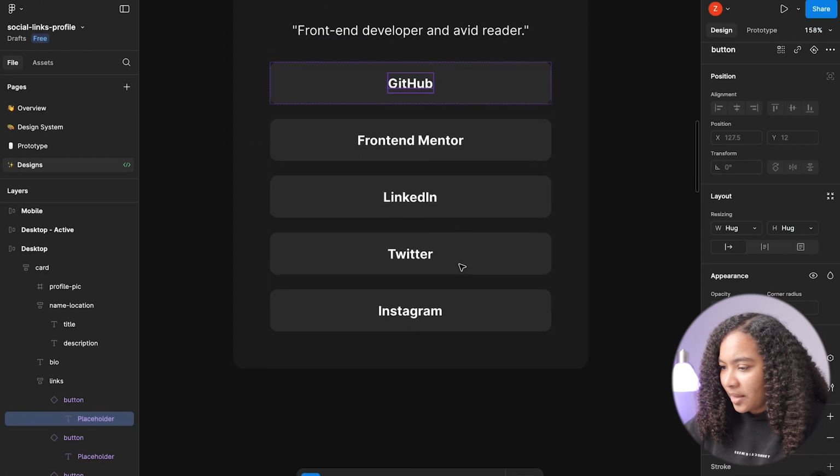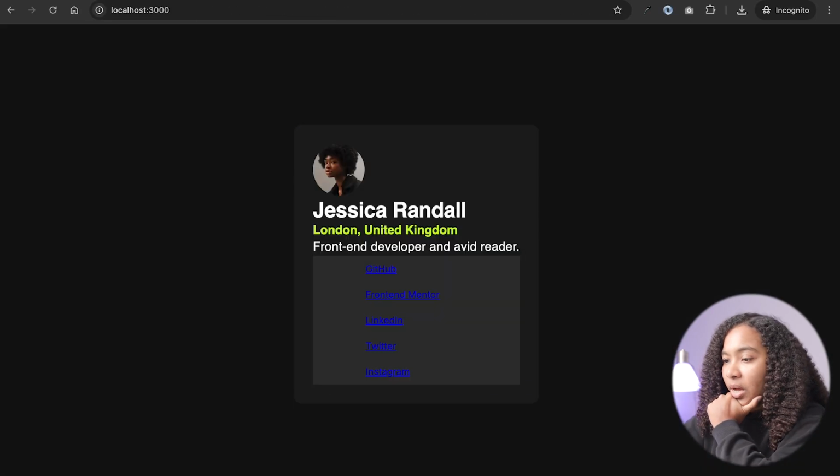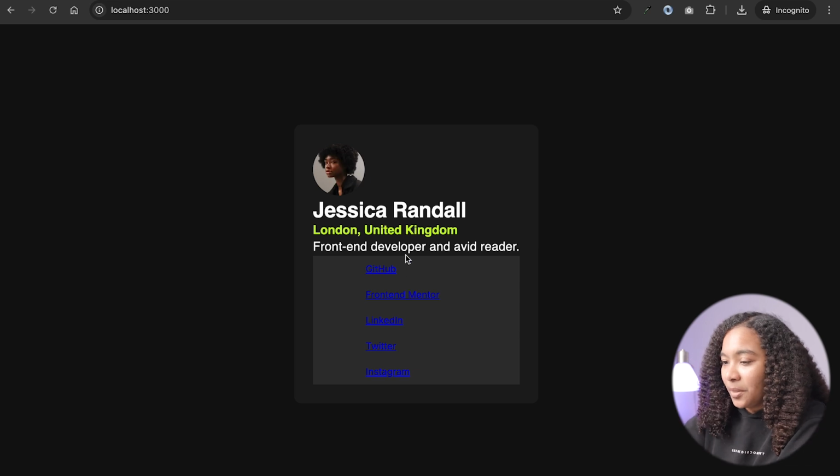What else are we missing here? That might be it. I think we need to do our spacing and things like that. So let's take a look at how it's looking on our app. All right, not too bad, not great, not terrible. Let's fix it up a little bit.